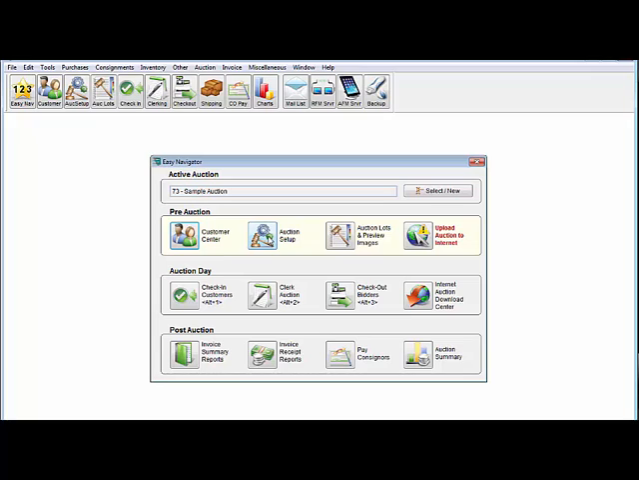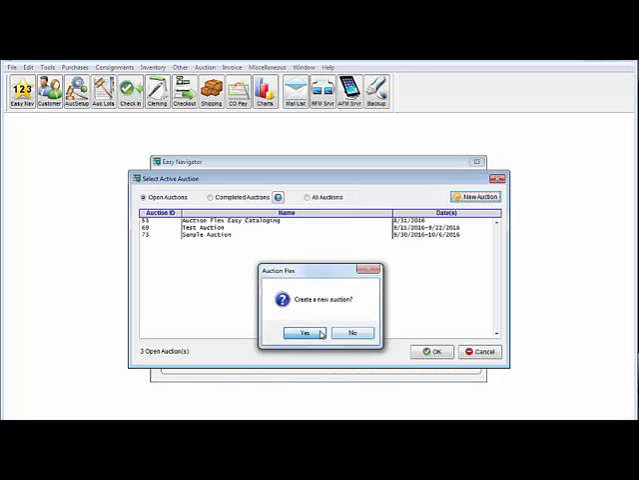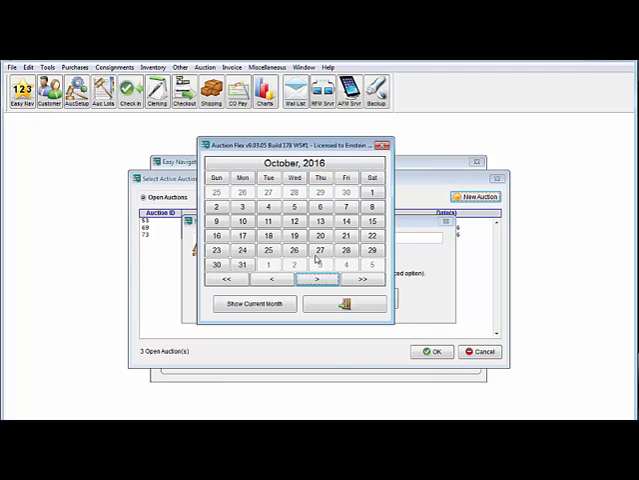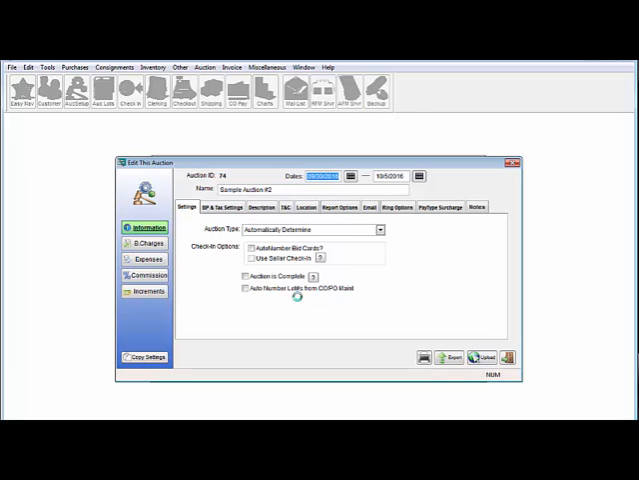We're actually going to go ahead and create a new auction before we go into auction setup. So we're going to click the select/new button and then the new auction button. We're going to give our new auction a name, which is going to be sample auction number 2. And then we're going to verify that the start date is correct, which we're going to change, and that the end date is correct, which again we'll change. Once this information is correct, click Create New Auction. This will bring us directly into the auction setup screen.